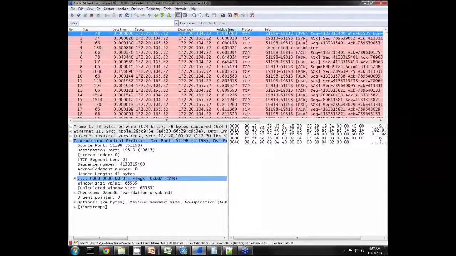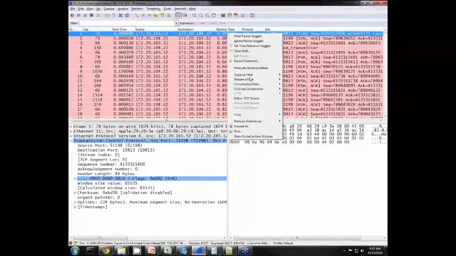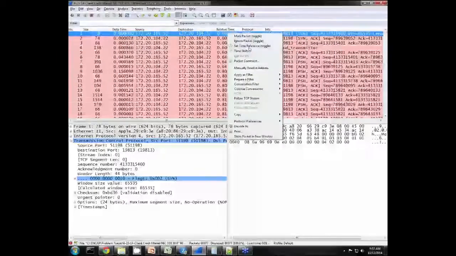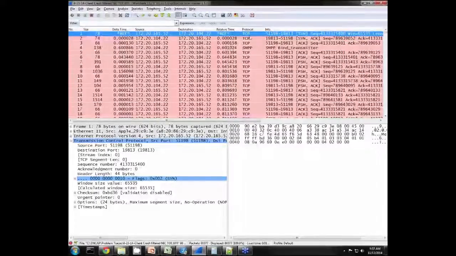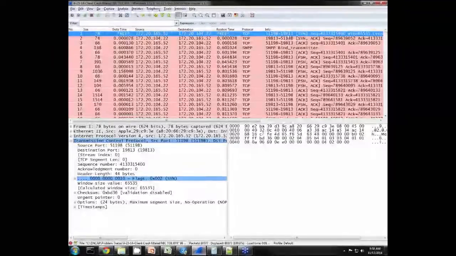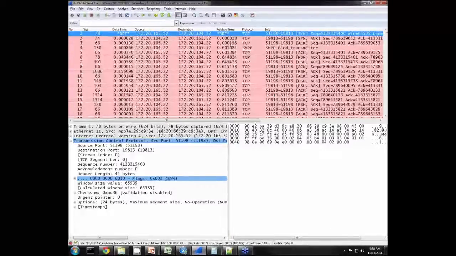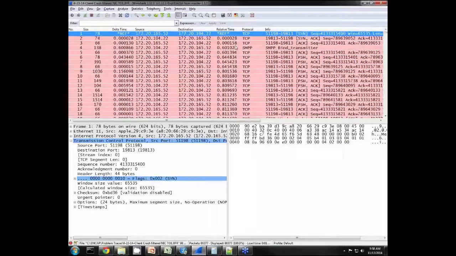So with our relative time column, I'm going to time our SYN request just so that I know what is the network round trip time. So we see the SYN from the client. We see the SYN-ACK from the server and the ACK from the client. We see that takes 158 microseconds. So, oh my goodness, the network is fast.